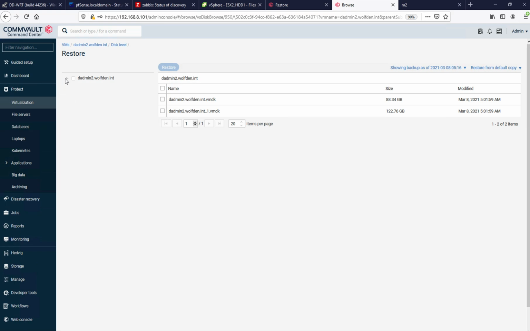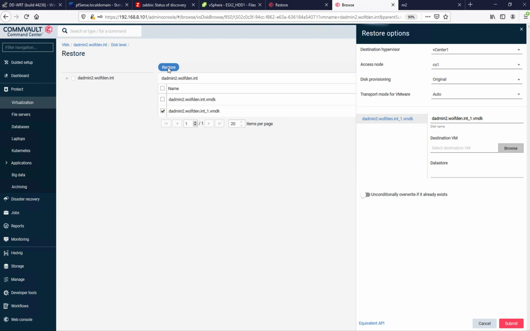So just for fun, I've got a few disks here, and I'm going to grab this one. I'm not going to wait for this because it will take a while, but what I will show you is what it looks like inside of VMware while it's running. So I'm going to say restore this drive, and I'm not going to put it back on the original machine. I'm going to put it somewhere else.